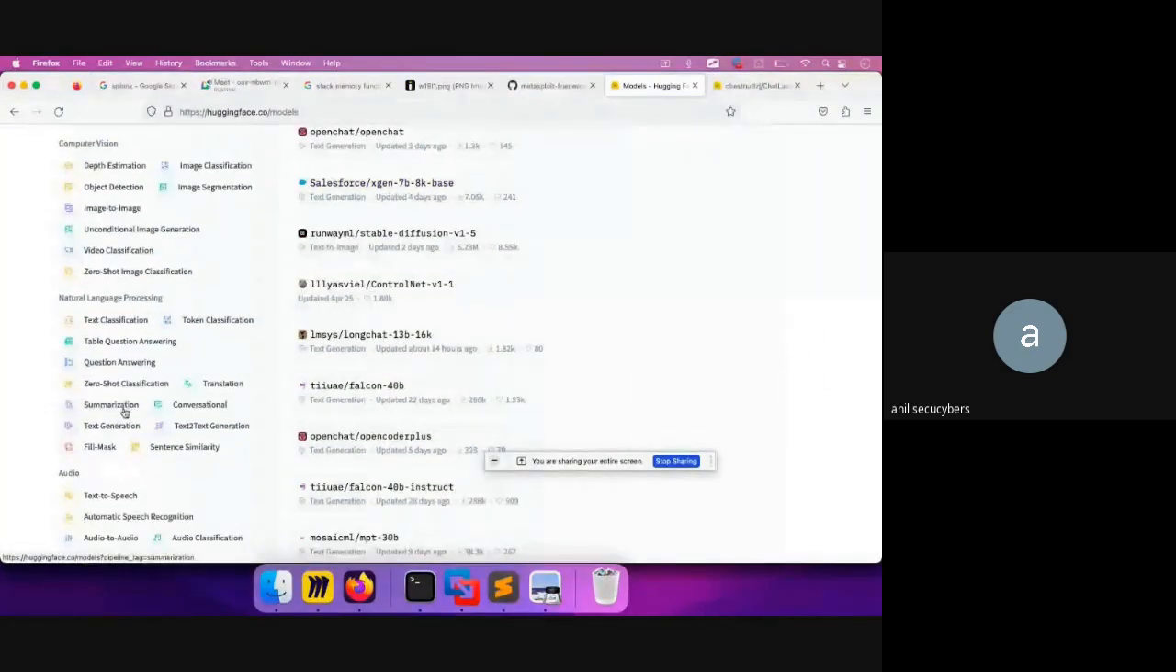One of the really interesting tools is called summarization. Give me 1 second, guys. Just give me 1 second.